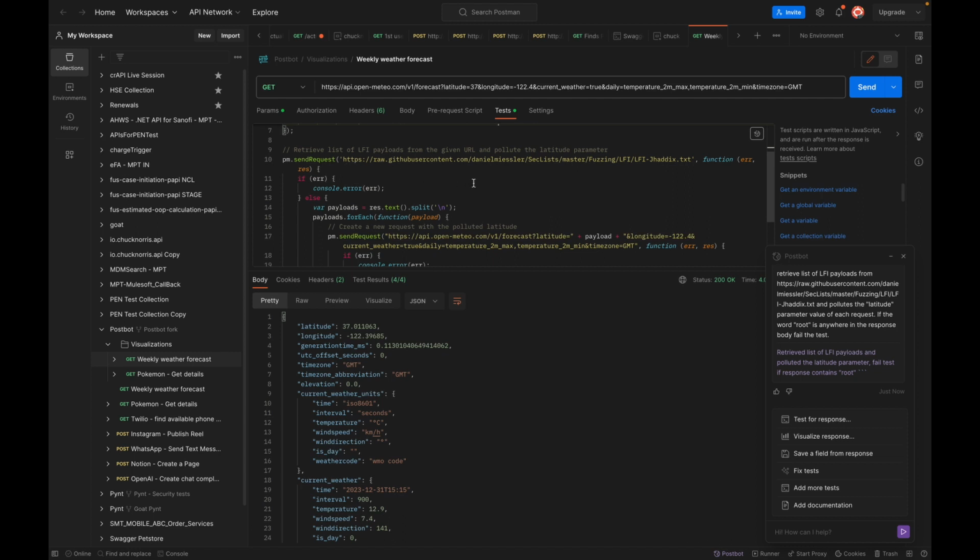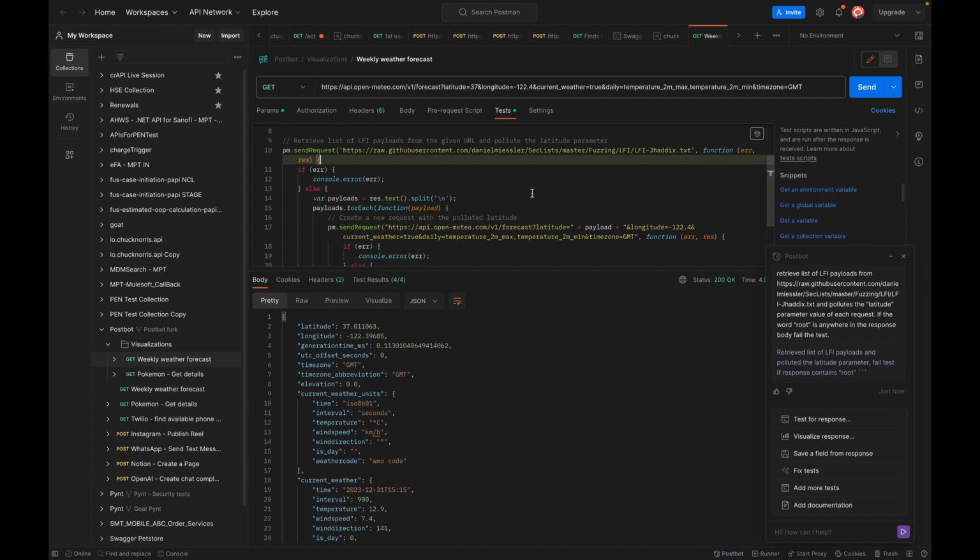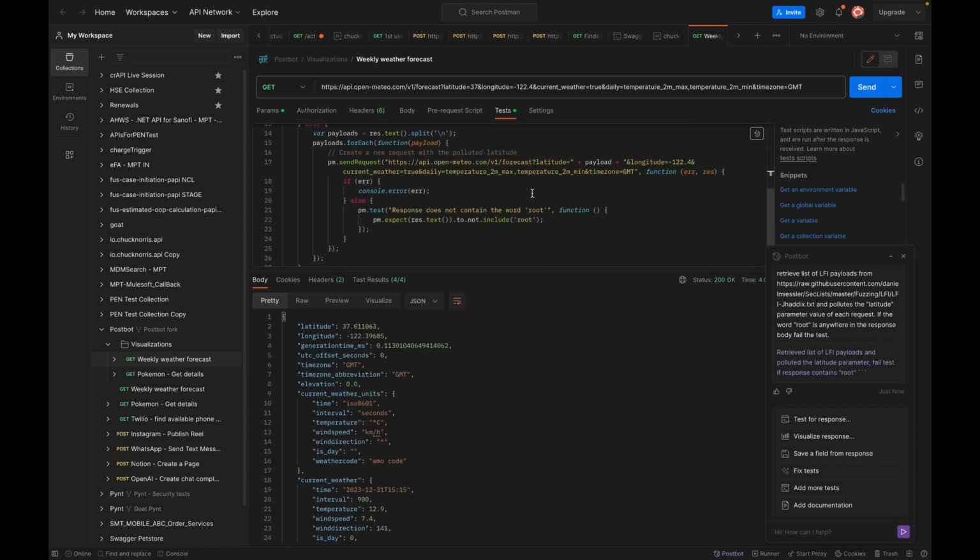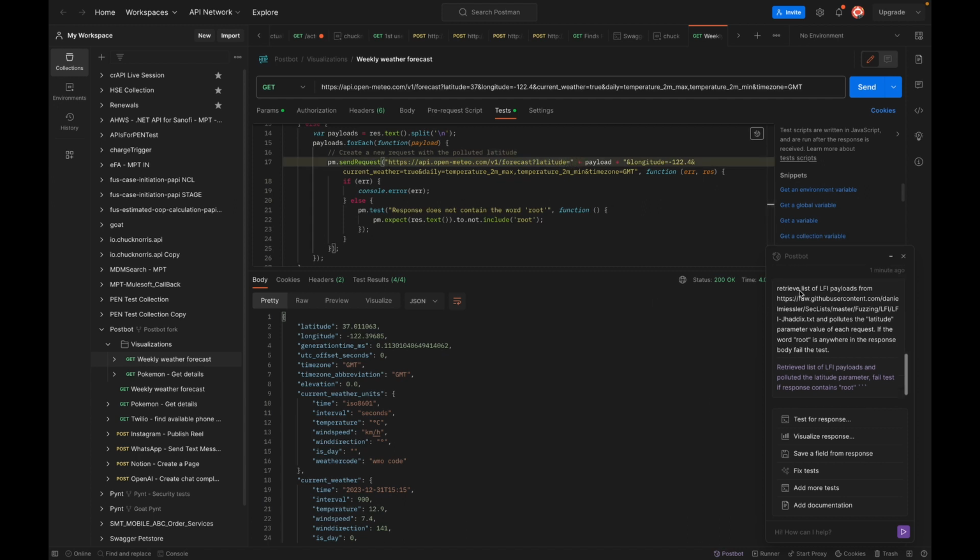And insert one payload after another in the request, by using this particular link. This is the payload link, a list of LFI payloads in a text file in a GitHub repository. That will be sent to the server and inserted in this latitude parameter value. We are currently targeting the latitude parameter name, as we have mentioned, so it is inserting the payloads in the latitude parameter value.